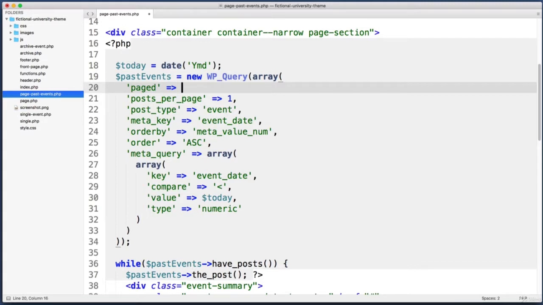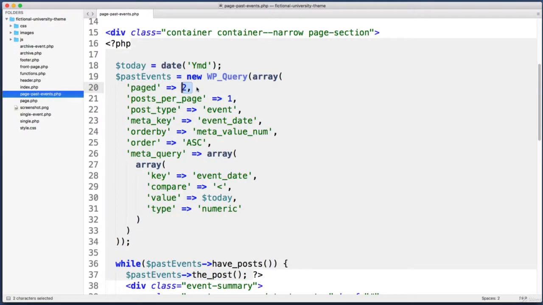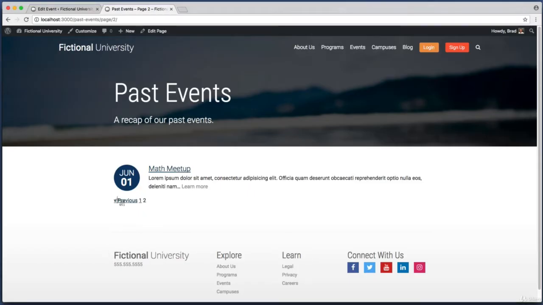So we could hard code a value here. So for example, let's just hard code a value of 2 and save that. And when we refresh now, instead of New Year 2016, we do indeed see math meetup. But we don't want to hard code a number here, because now even if I go back to the first page of results, instead of seeing New Year 2016 again, we see math meetup.